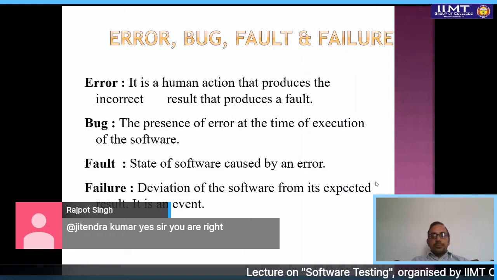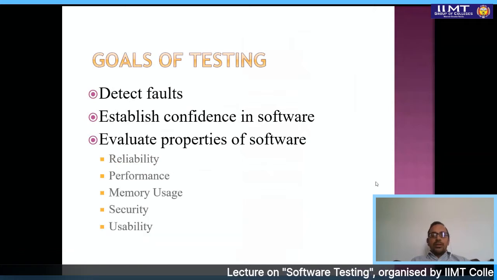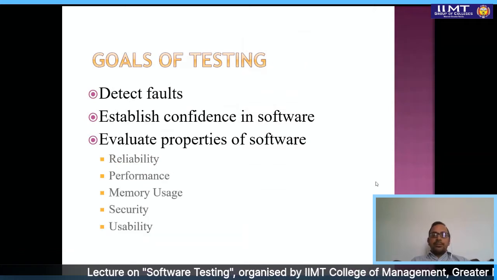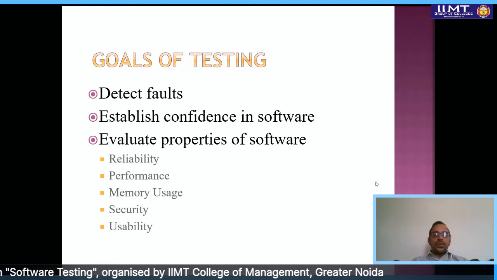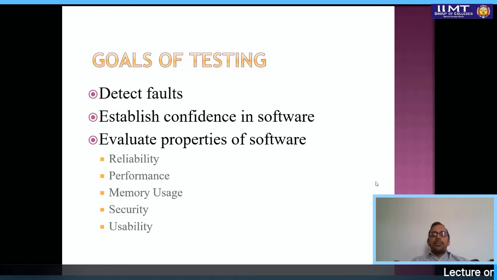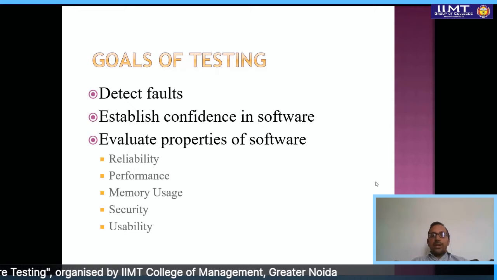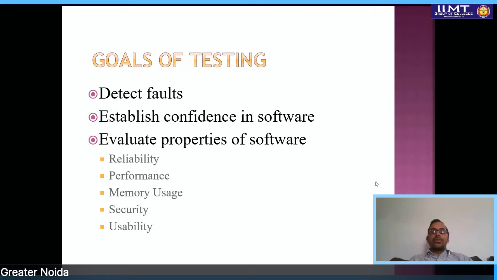Then we come to the goals of testing. There are certain goals. The first one is detecting faults. I already discussed this: it is the process of finding the faults that come in the time of development or in the time of execution. Another one is establishing confidence in our software. We can generate confidence that our software is working properly or not.